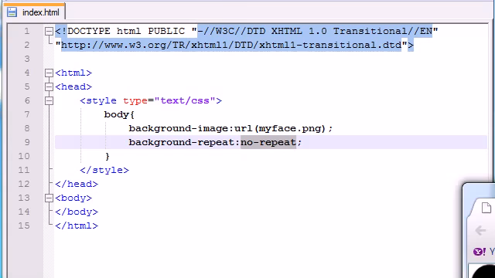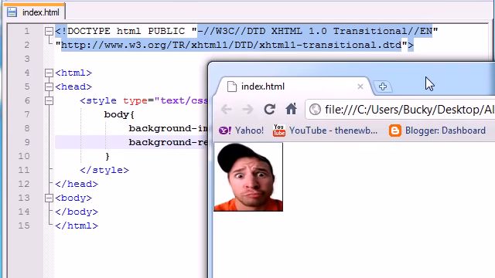But anyways, sometimes you're going to come across a situation where you have this image, but you only want to tile either left or right, or up and down.